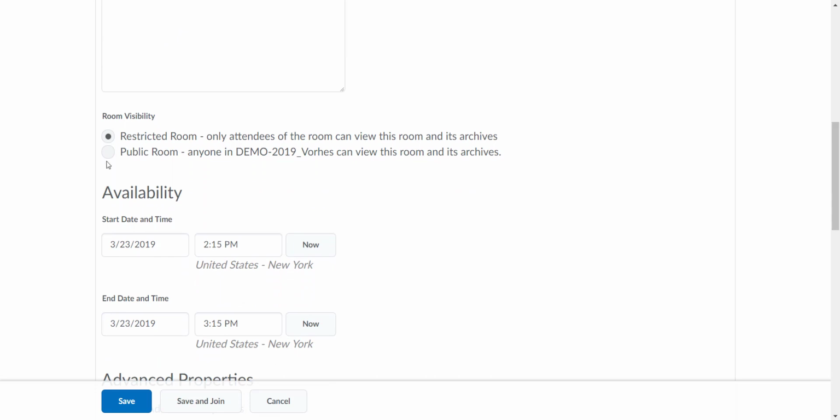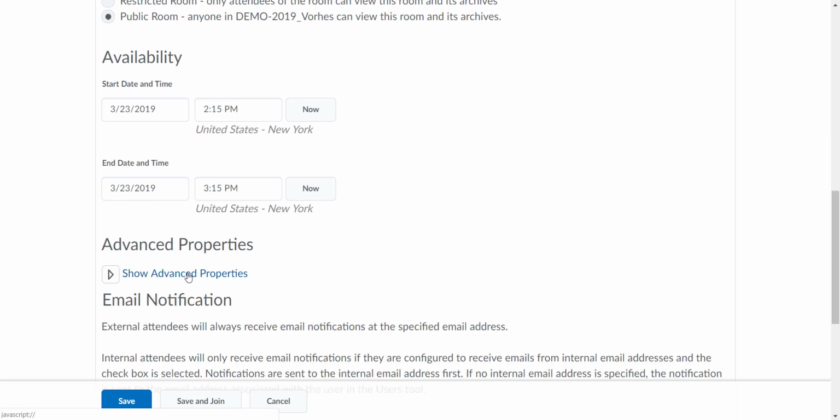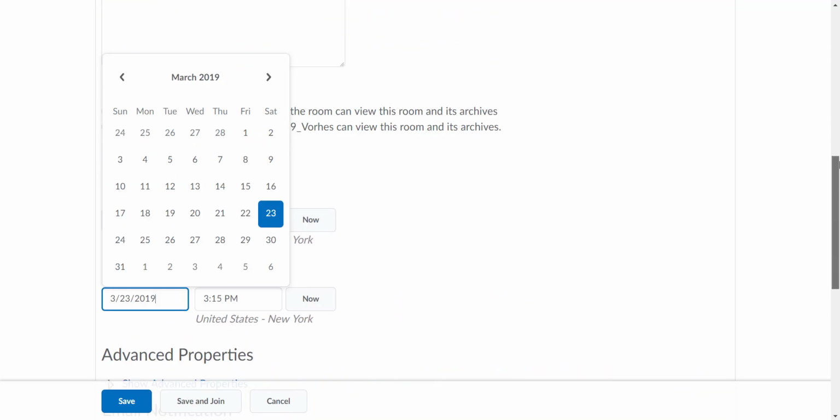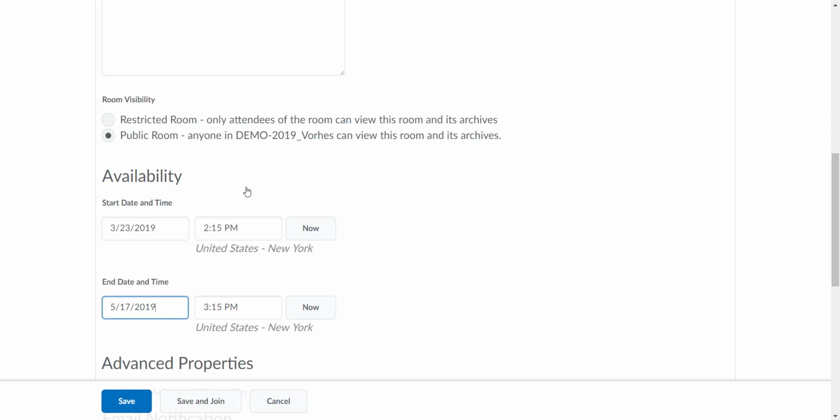And we're going to make sure that this is a public room and head to our advanced properties. I'm sorry, I just skipped our availability. We're going to change this. This way it's available until the end of the semester.